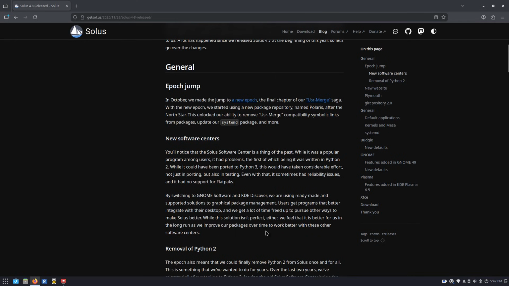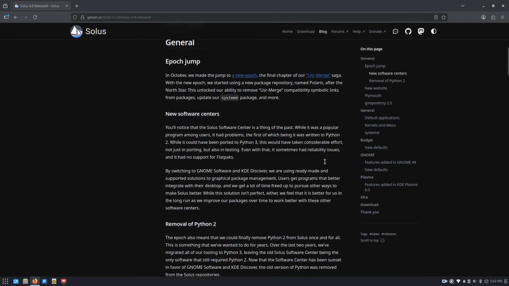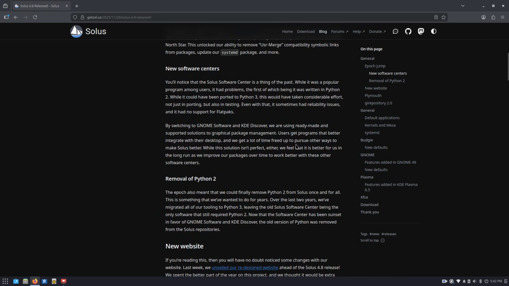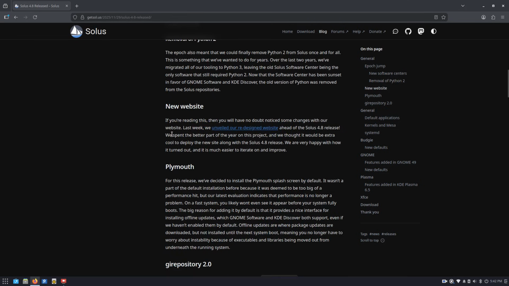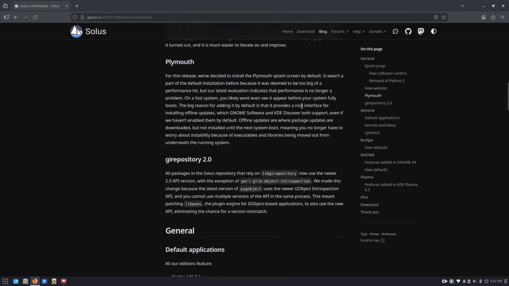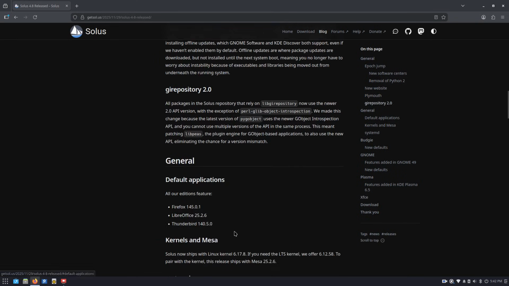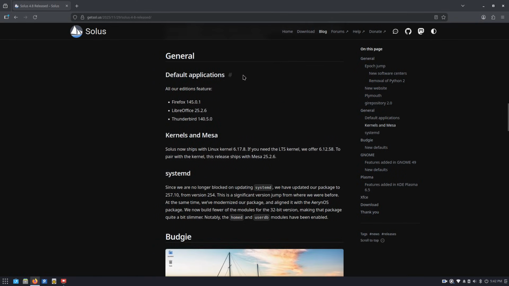Here's their statement on the two new software centers, which we've covered. They're using the GNOME Software Center if you use the GNOME version of this, and Discover if you're using the other three desktop environments. Here, we mentioned the removal of Python 2. I didn't talk about the new website. That's cool. You can check that out. And then they just have a few other little points down here.